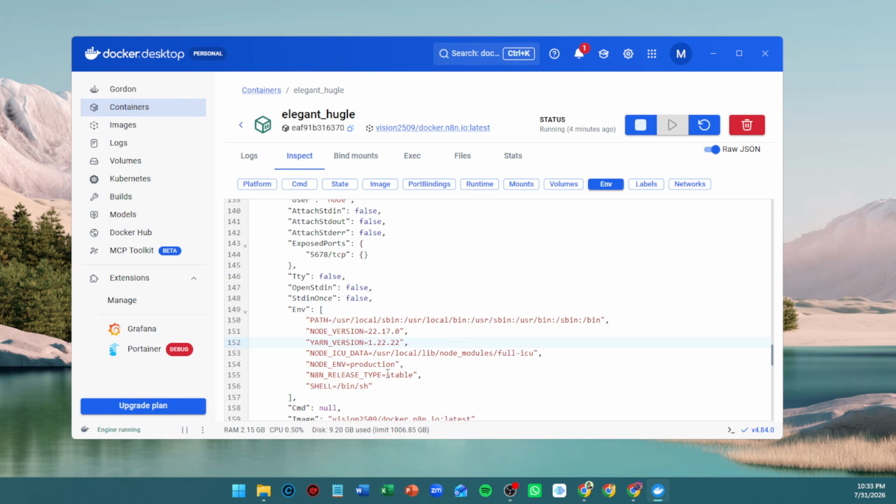That's really all there is to it. Open Docker Desktop, go to the Containers tab, select the running container, and view its environment variables under Inspect and env. It's a quick and reliable way to understand how a container is configured, and it can save you time when troubleshooting or verifying settings.